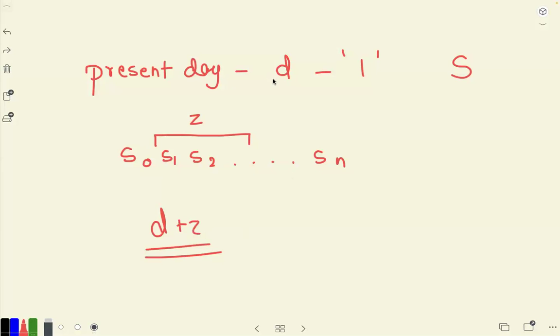Because D days Alice was already present, and these Z days, which were a continuous 0, 0, 0 structure, you converted to a 1, 1, 1 structure. So now you got D plus Z days of total presence for Alice. Now how do I find this? A very simple piece of code. You must have encountered this kind of code many times. This is going to be a very simple counter-based algorithm. You are off with a good start.